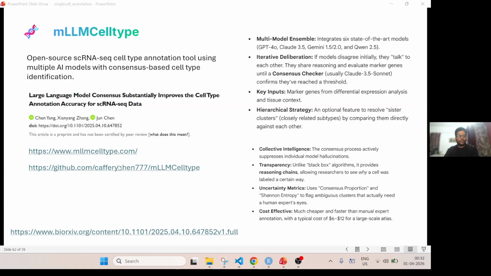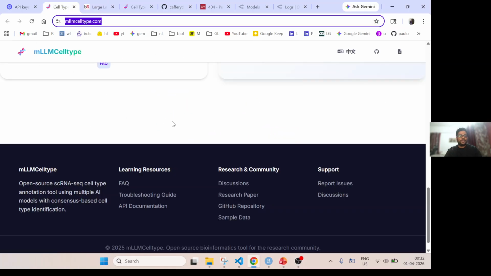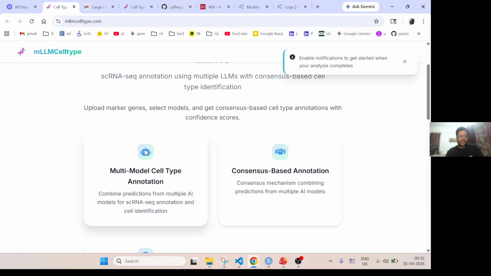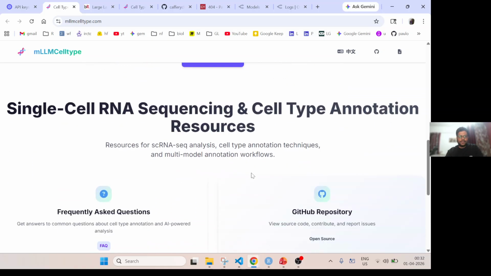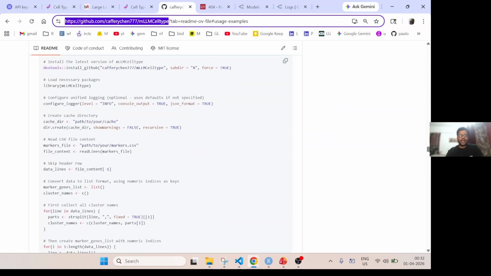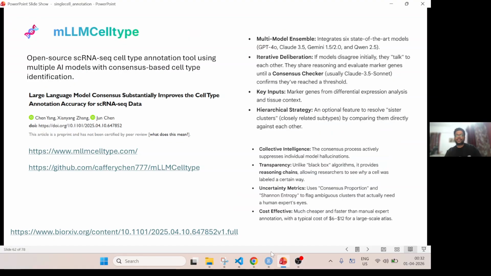Okay, and the URL is mLLMCellType.com. Let's go over here. So this is the paper that I was talking about, and this is the website. You will see mLLMCellType.com, and you can do it directly over here. Also, they provide the GitHub repository, and you can programmatically interact with that. Okay, so let me come here and just tell what it does.